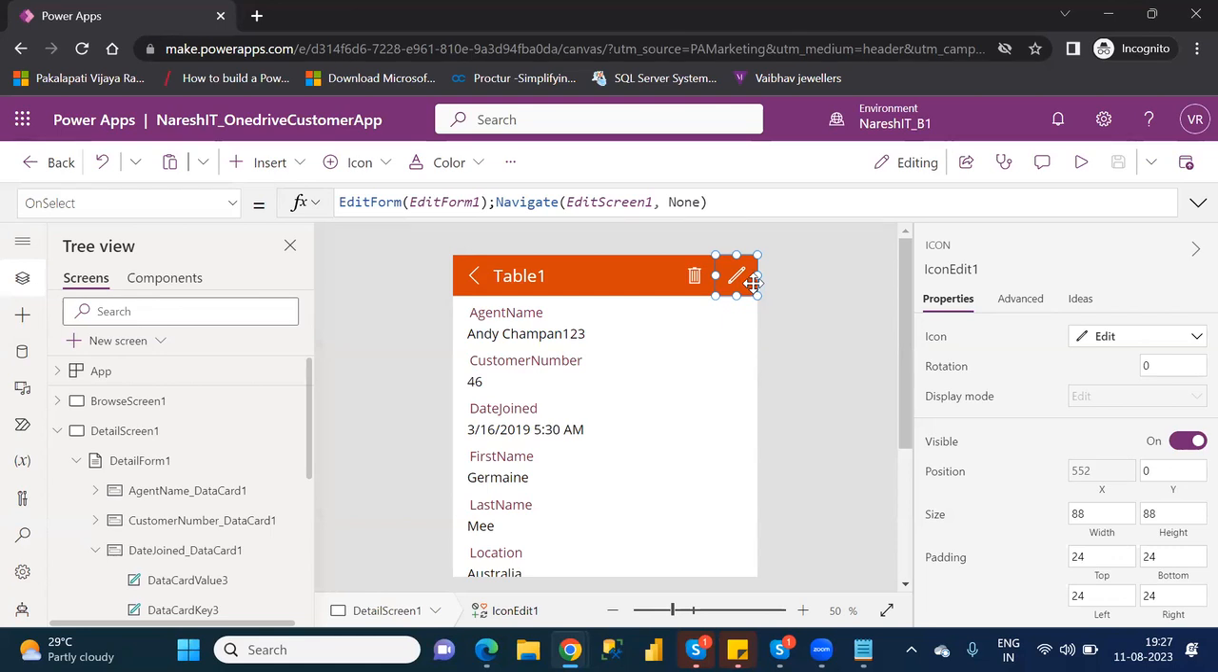What is this? Edit icon. In this icon, they are using a function called EditForm. By using EditForm, they can modify. That means we need to go to that particular screen, and in that screen, whatever modifications you make, all those things we can do in the app.